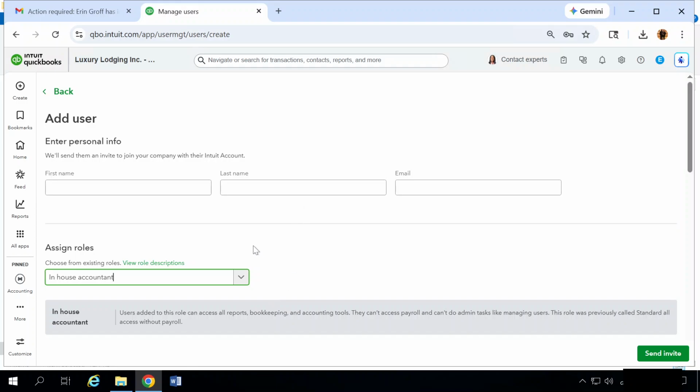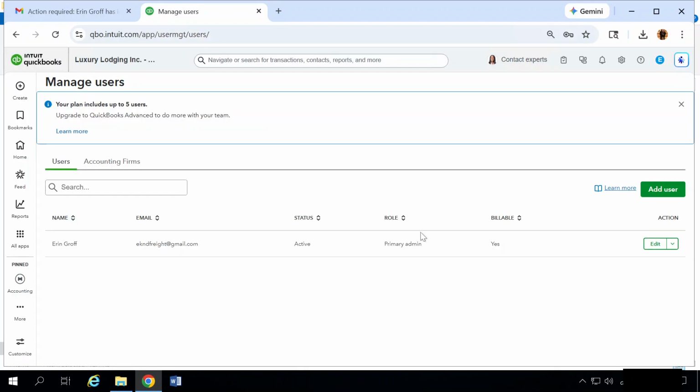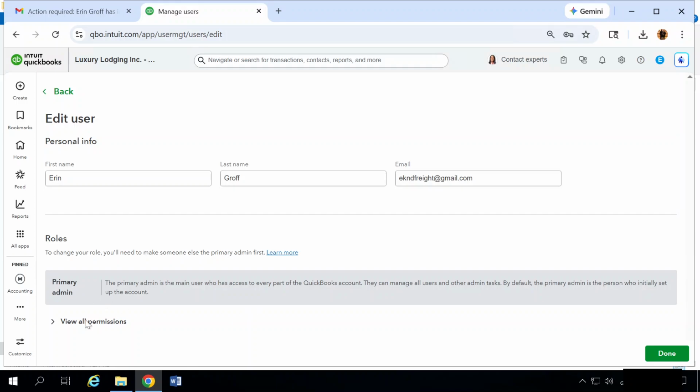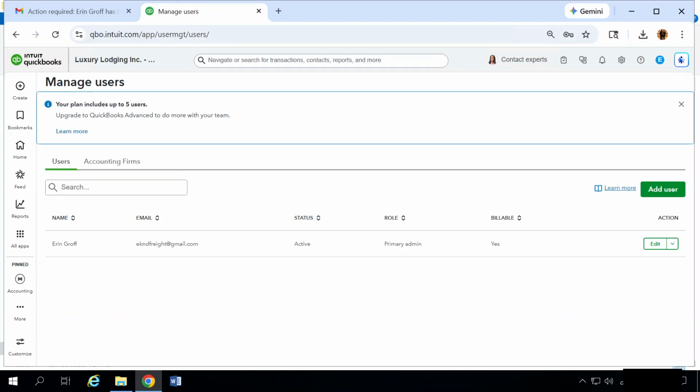So once you send an invite to somebody, they will appear on your list here, but you can always edit their permissions. So if you added them to all access originally, you could always go to edit that and change their permissions here. Now, I'm the primary admin, so you can't change it for me because I'm the owner of the company file. But any additional users that you add here, you would be able to go back and edit their roles.